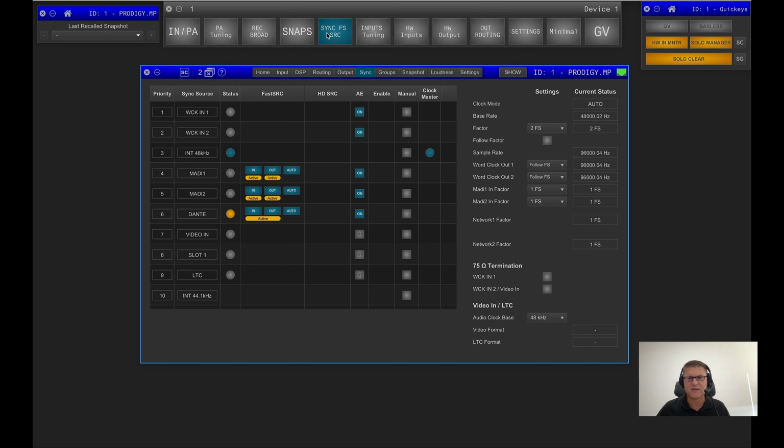It's clear that the template is pre-made for a live festival environment, and therefore the basic idea is plug and play. So if a word clock input is connected, it will immediately become the clock reference, but if there's nothing connected, immediately the internal 48 kHz will become the clock master, and most of the time a festival environment nowadays is managed at 96 kHz, so the factor has been set to 2FS, therefore the Prodigy is running at 96 kHz. Whatever other multi-channel digital connection should be there, they are already pre-activated with an auto detection of the sample rate converter, the fast SRC.